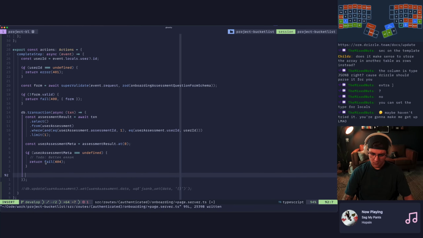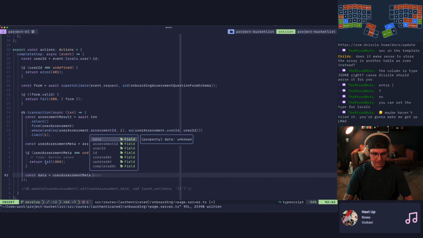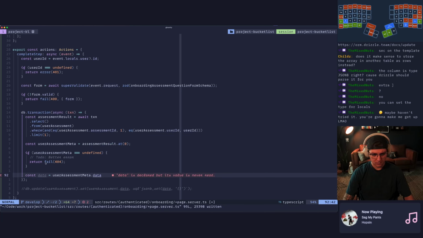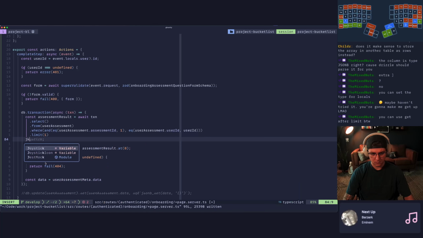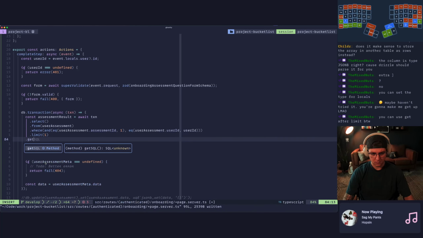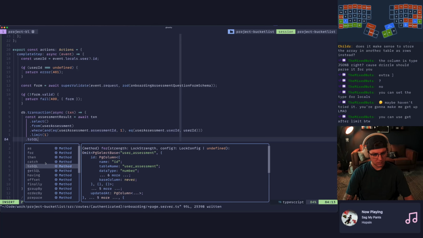Okay. This is annoying. Yeah, see, the data is unknown here. You can use get after limit. You can use get after. Wait, what do you mean?